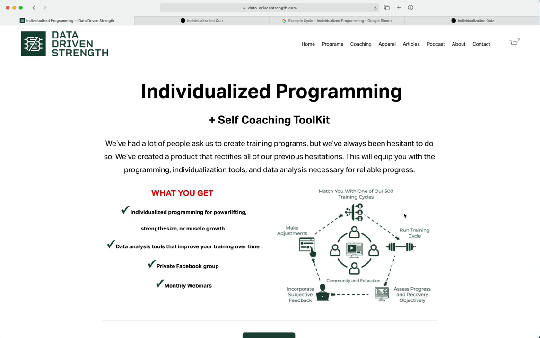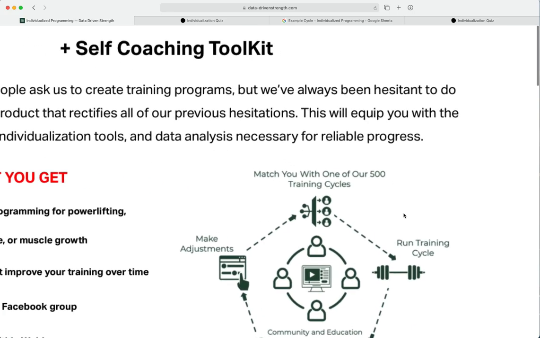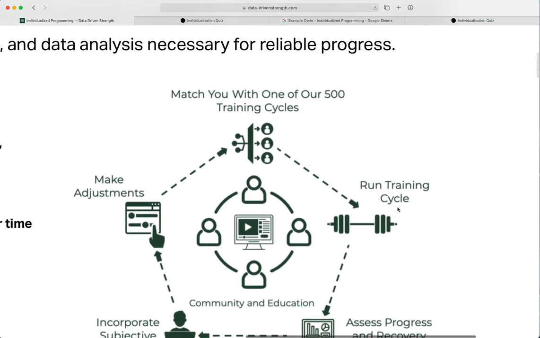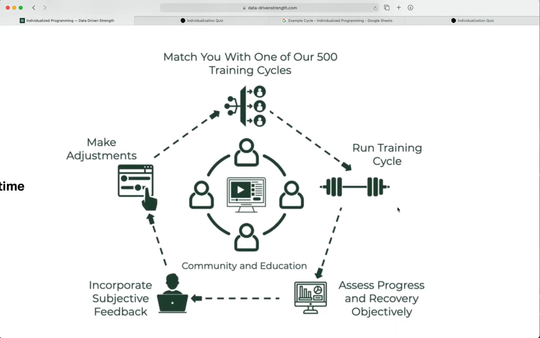I just wanted to take a few minutes to show you around our individualized programming product. So I'm going to frame this video around the diagram shown here on our website. From a high level, what we've done is create a library of 500 different training cycles with all the different possible configurations and combinations of the training variables that we think are the most important to individualize over time. And we've created a system to help you hone in on the best configurations and combinations of these training variables for yourself, ultimately leading to reliable, repeatable progress in the gym.